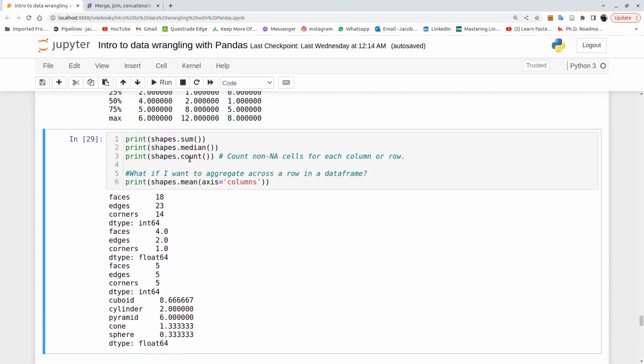And then the only thing left to cover is, for example, what if you want to aggregate across a row in a data frame? And then in that case, you can simply compute the aggregation you want, say the mean, across a different axis. So you can specify the axis as 0 or 1, or columns or rows.